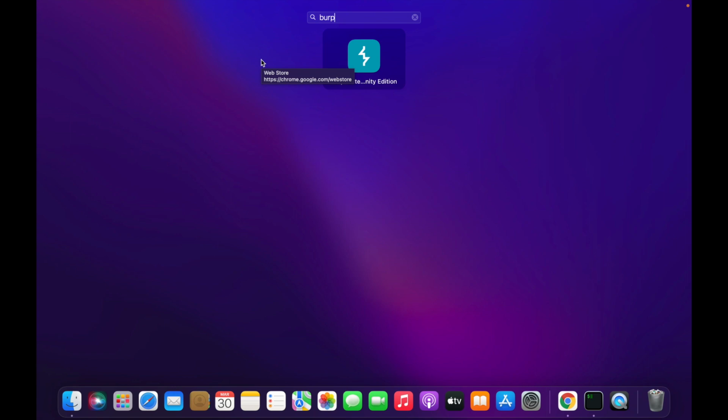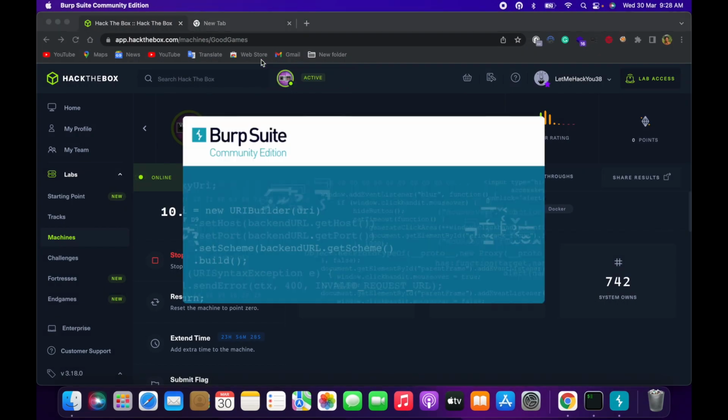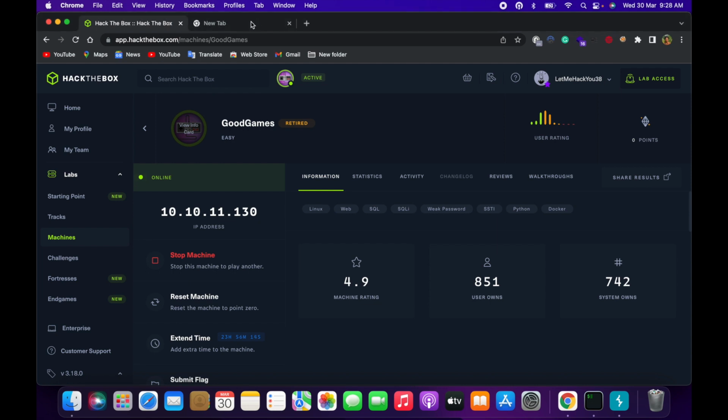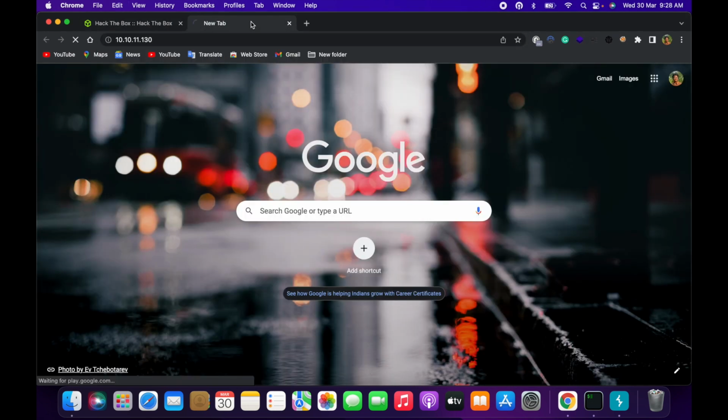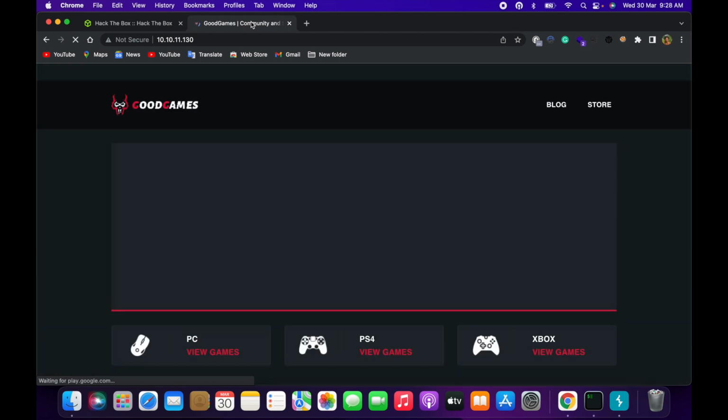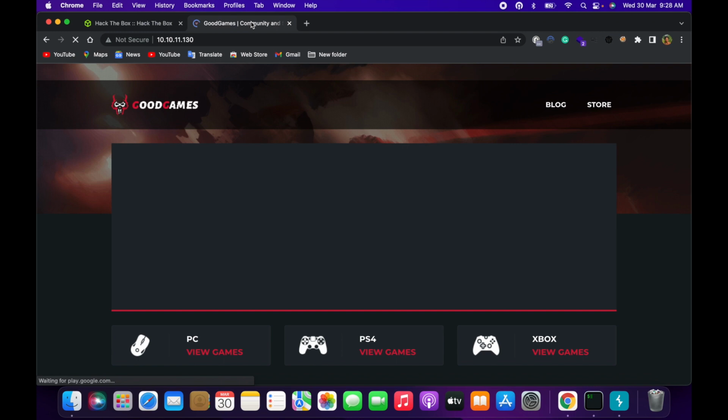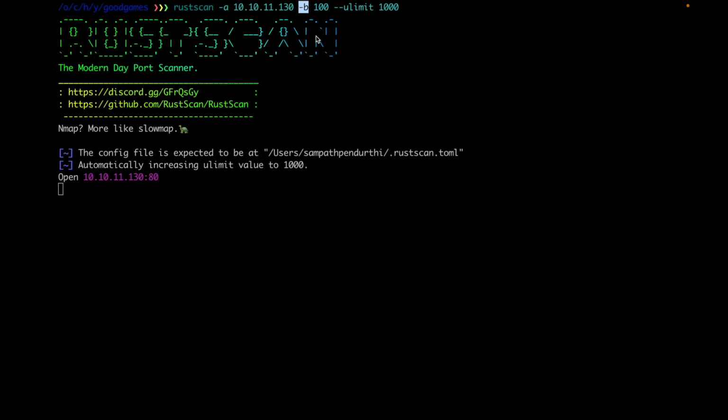And we need Burp Suite because it's very important. I'm using the community version. Even if you want to use something else, you can use anything. Let's try something different here. Instead of using Burp Suite, let's try some Python. If it doesn't work, then we'll go for Burp Suite.